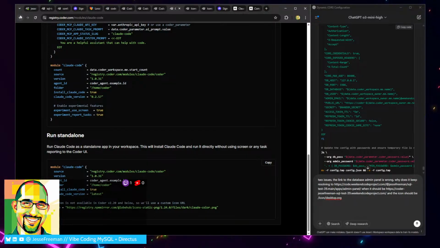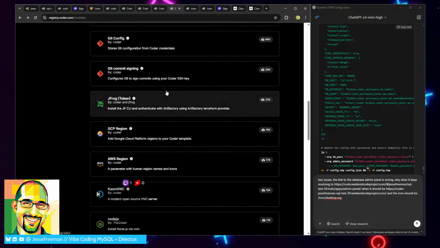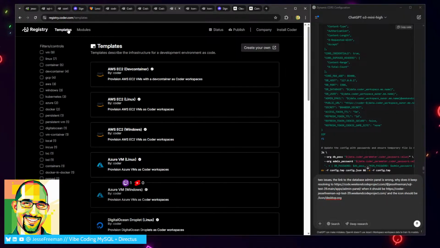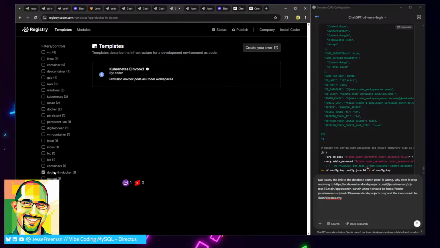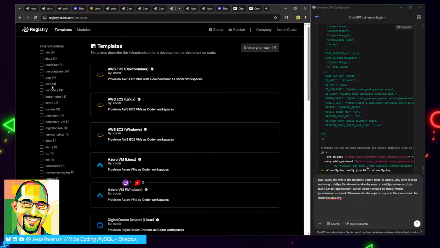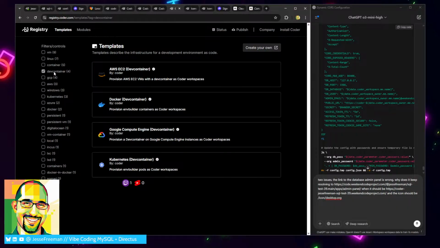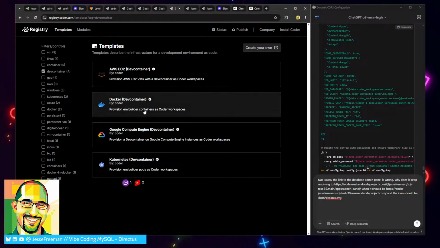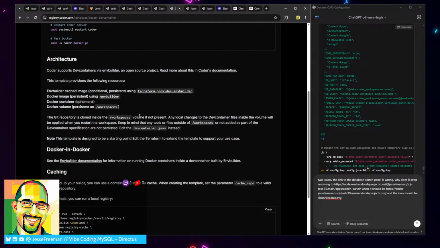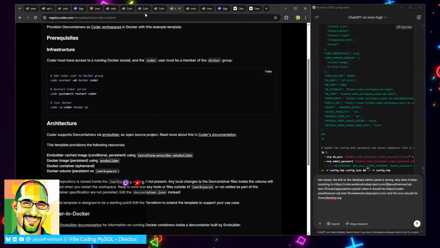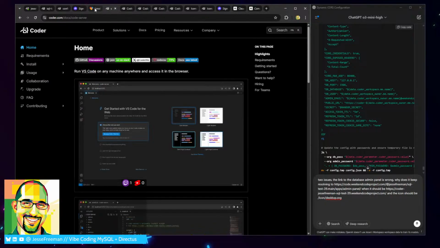Duplicate. All right, so I'm not seeing where the templates are for. Docker, Azure. It's Code Workspace. This is something else I might be interested in doing. Coder supports dev containers via. All right, this is a bit of a rabbit hole. Let me try this another way.